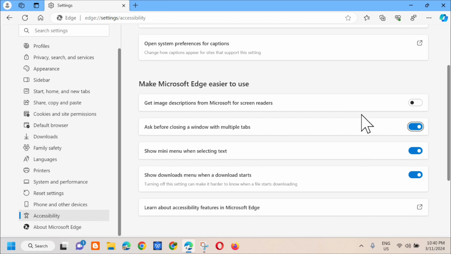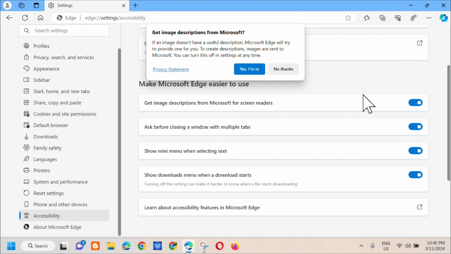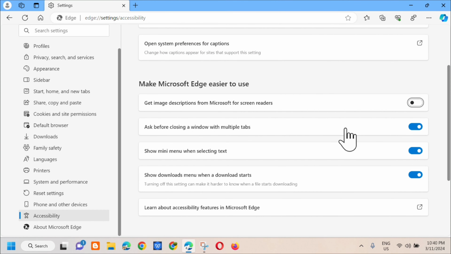Alright? And then next dito naman sa kanyang get image descriptions from Microsoft for screen readers. So, pwede mo naman itong i-enable or i-disable. Okay, so ganun lang po kasimple, wala ka nang ibang settings na gagawin dito kundi i-toggle on and off or i-enable natin tong button niya. Alright, so ganun lang po kasimple on how to enable ask before closing multiple tabs in Microsoft Edge.